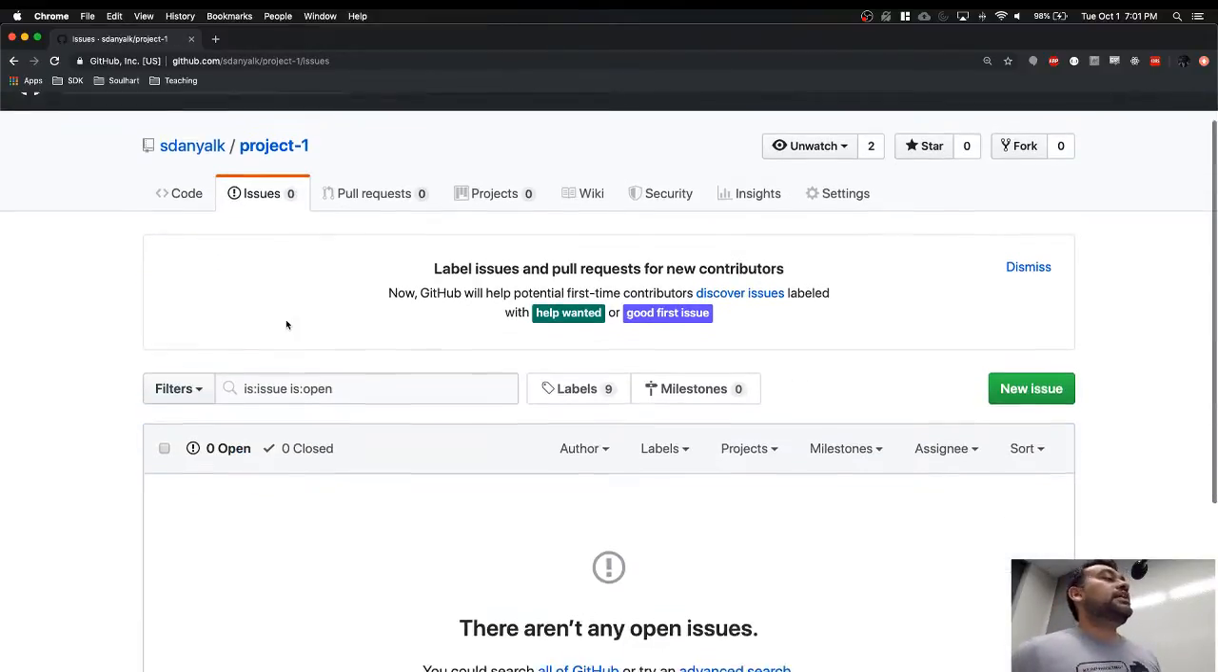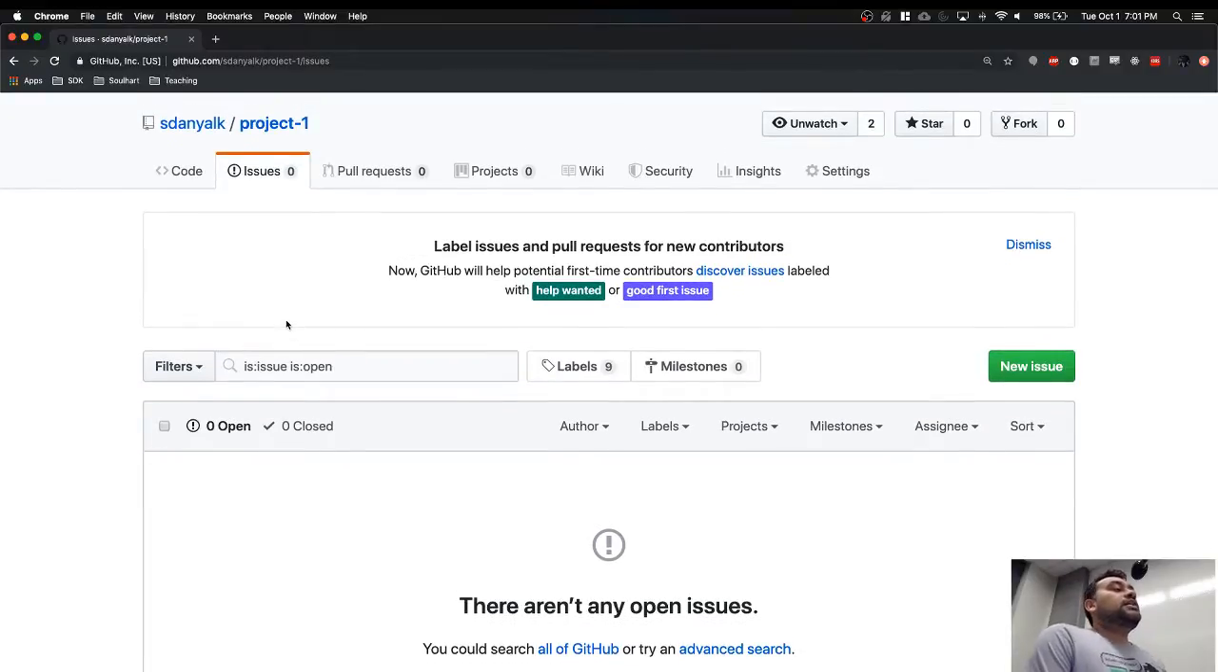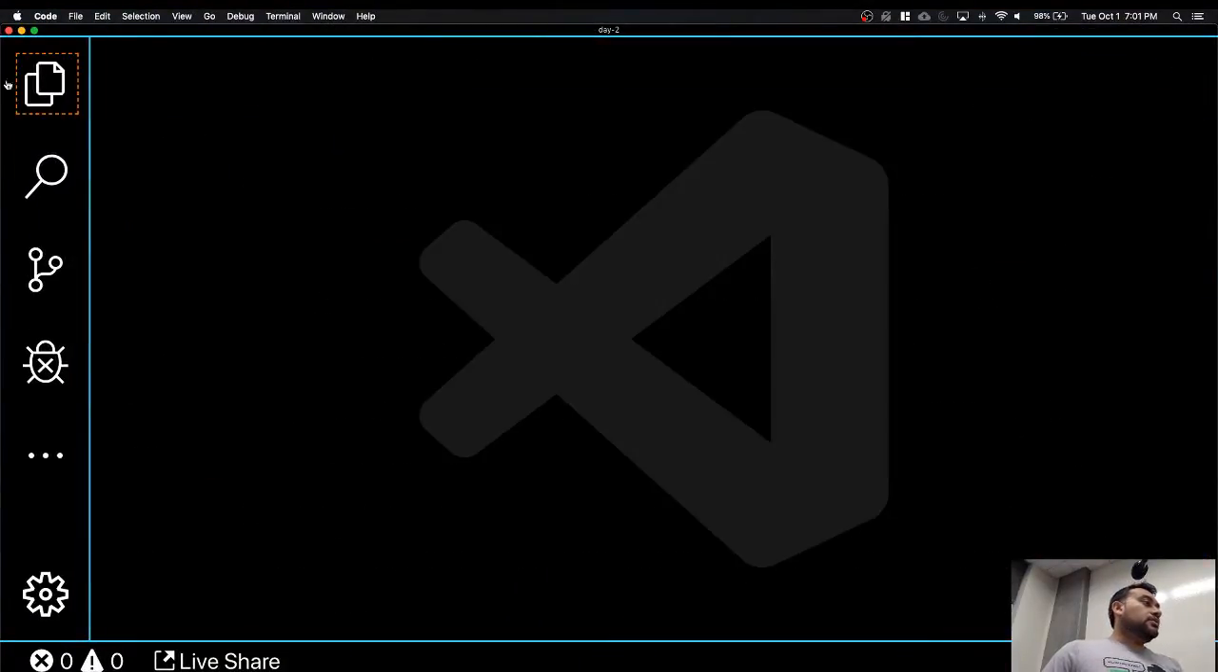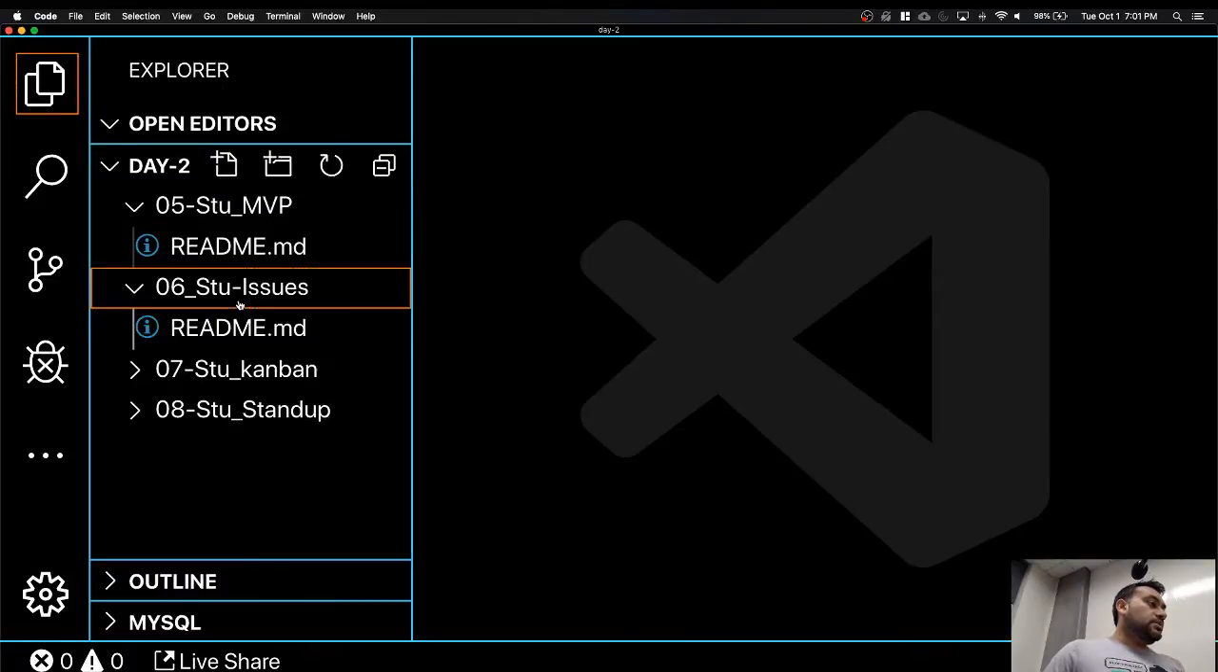Now, don't go by the name. They call it issues, but it's not necessary that there are issues in your project. It can be used in different ways. In our project, we are going to use it to copy over those user stories into this tab. And this should be in your GitLab. So I'm just going to copy the template.